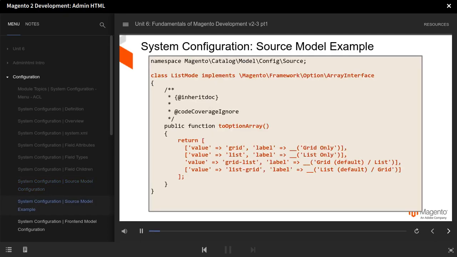Here we can see an example of a source model. The main goal of these classes is to provide a list of available options for select type configuration fields. A class has to implement Magento\Framework\Option\ArrayInterface, which requires the implementation of the toOptionArray method. This method should return an array of values and labels in the format shown. Note that the double underscore is now a global function that provides translation.